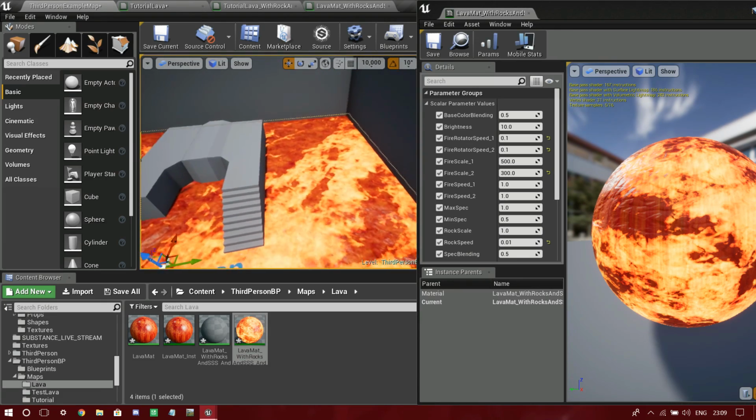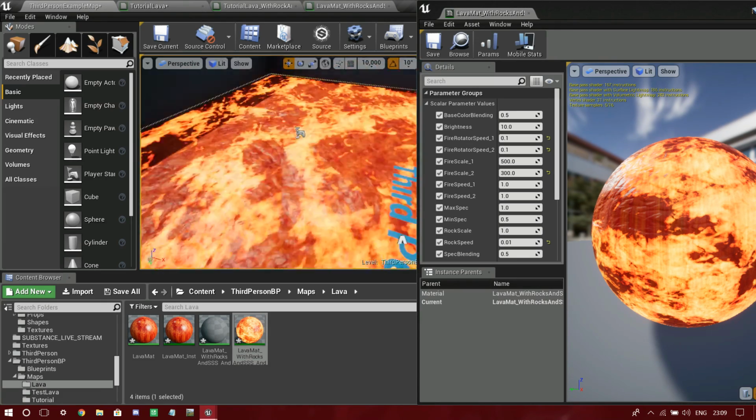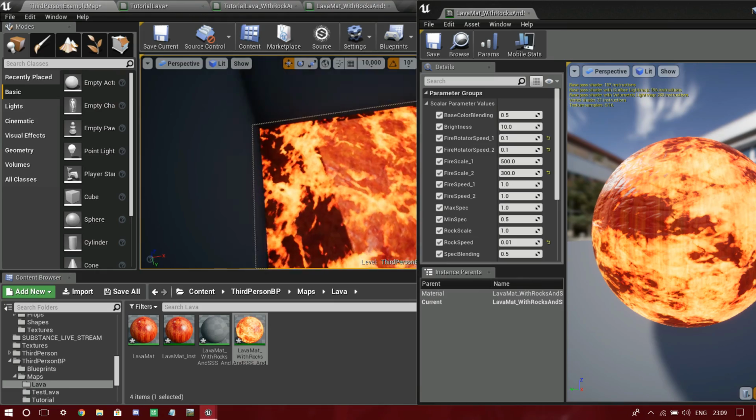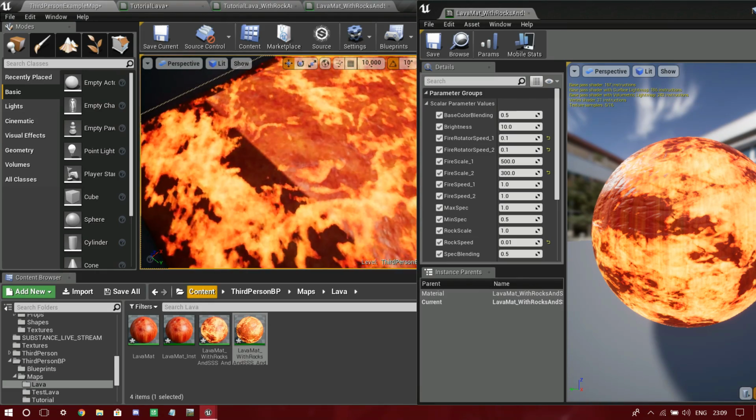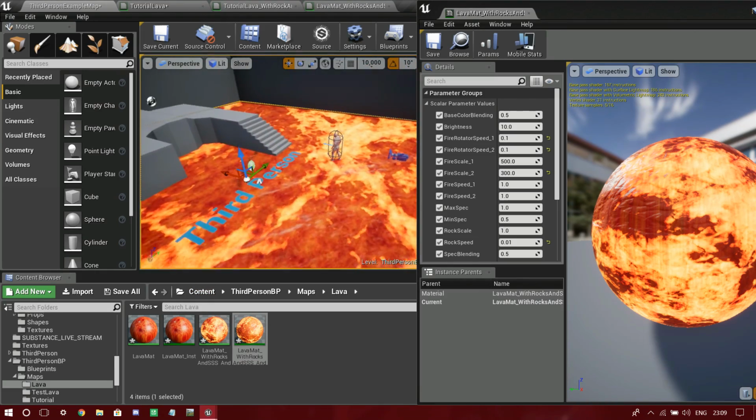And actually, one note: you can use this for water and all that stuff if you get creative enough. You can create some awesome looking water with this stuff.